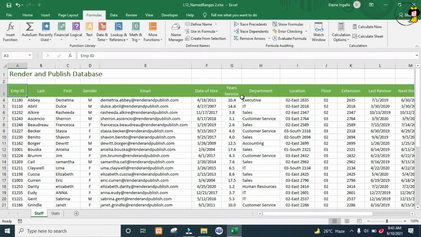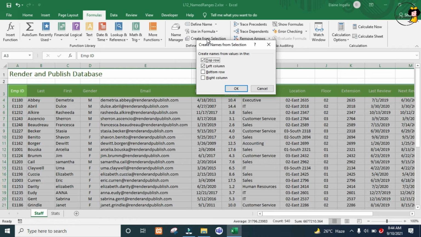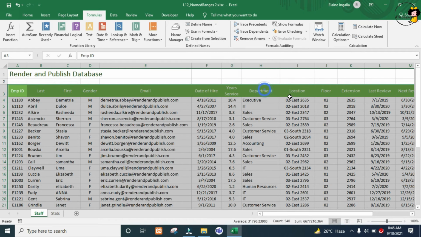So we select all of our data. Now I've already done something different. This time I have included the headings. We only do this with Create from Selection, and that's because it needs the headings to work out what to call the ranges. So now I come up to Create from Selection. This one. I'm going to hover for a moment so you can see the shortcut key. So we use Control Shift F3.